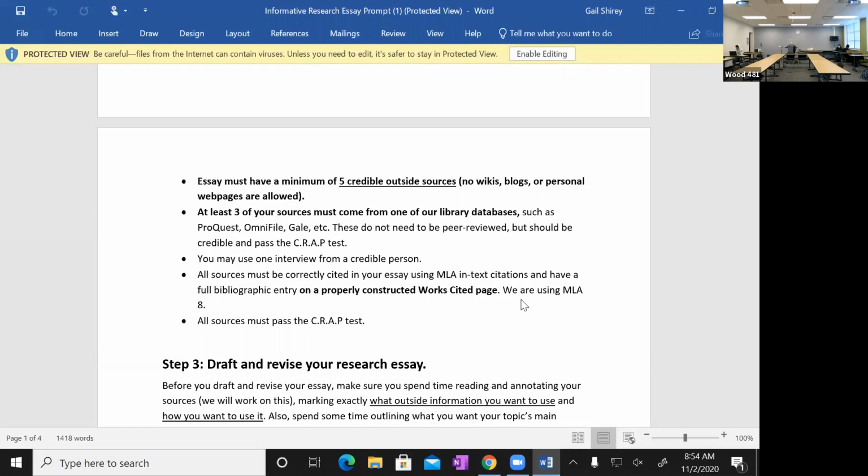All sources will need to be correctly cited within your essay using MLA in-text citation, and you're going to have a full bibliographic entry on your works cited page. Just like you were doing for the rhetorical analysis, you're going to be required to use an in-text citation, very similar to what you did with Jib Fowles, and you will have to list the full sourcing properly on the works cited page. All sources will have to pass the CRAP test. Okay, so that is the requirement so far.